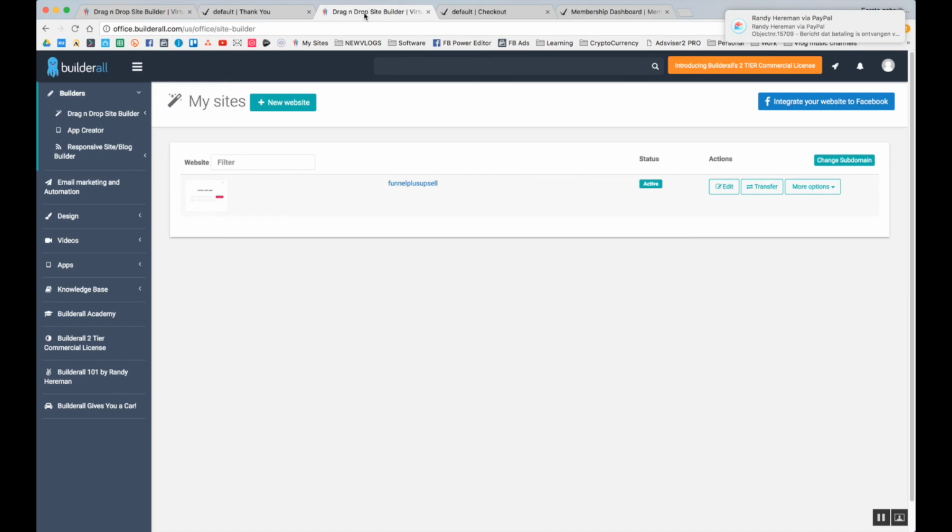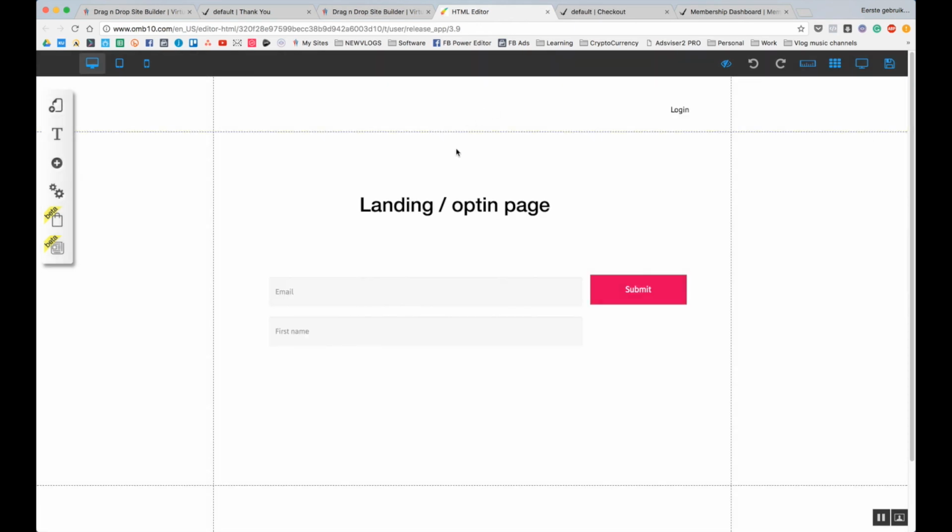So we go back to the, I don't know why I closed this. But we go back to the editor and we'll have to change the login button on the membership area. And that probably means we have to put in the login/register button. And sometimes we have to be a little bit patient with the HTML editor to load. I mean, it's a complex thing.